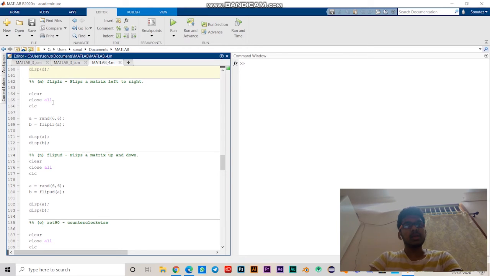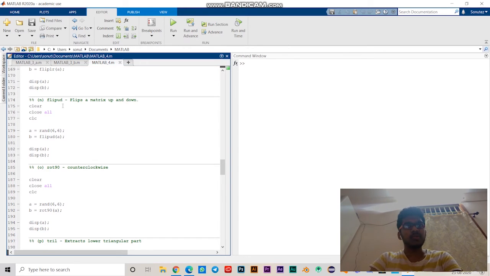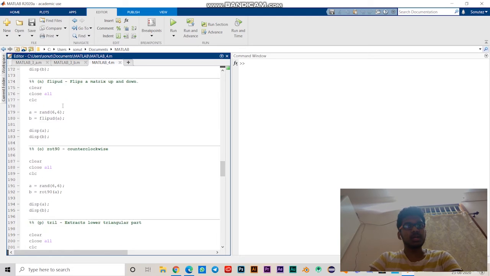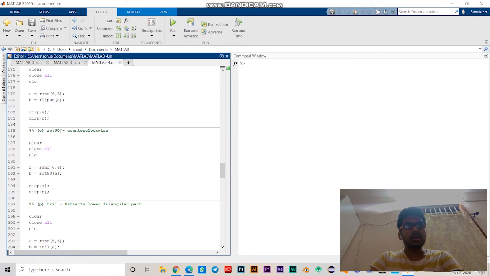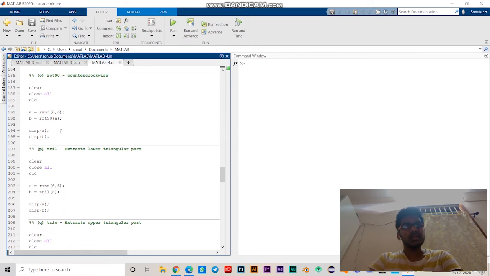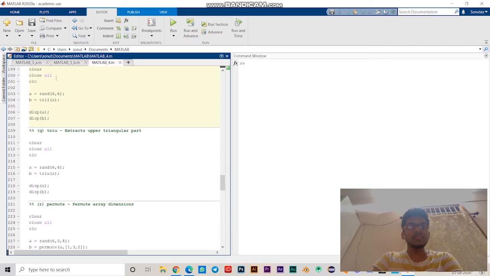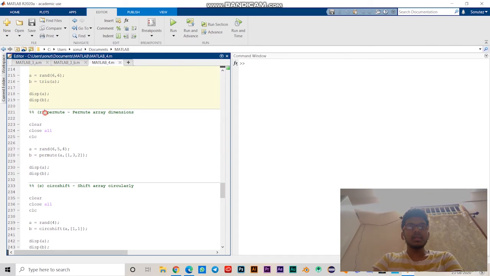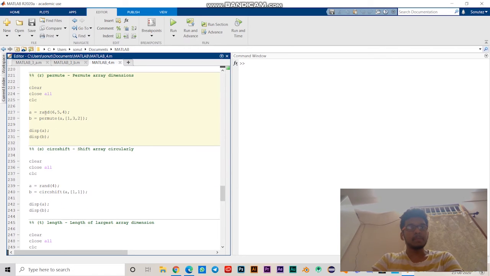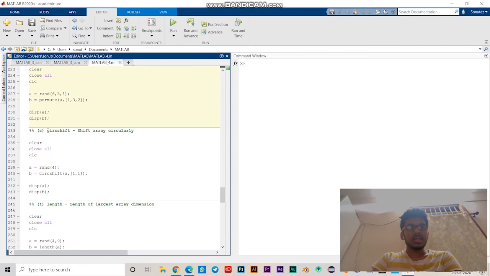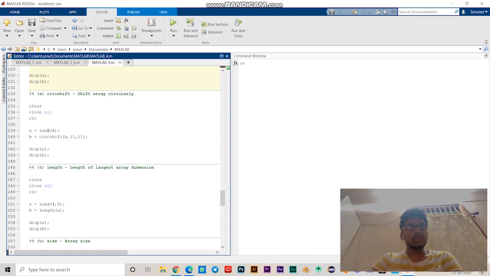And we have fliplr, it flips a matrix from left to right. And we have flipud, it flips a matrix up to down. And we have rot90, it actually rotates the matrix 90 degrees counterclockwise. And we have tril, it extracts the lower triangular part of the matrix, and triu extracts the upper triangular part of the matrix. And the command permute is helpful to permute array dimensions. And the circshift command can be used to shift an array circularly.